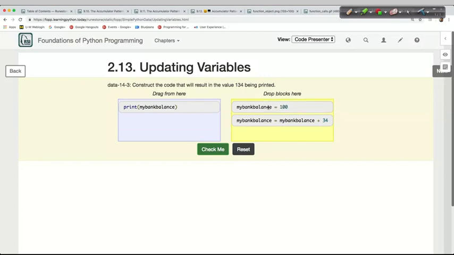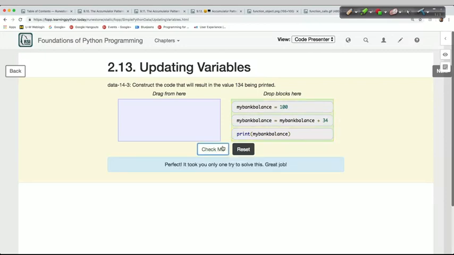Here, I can do the assignment first, so I can assign myBankBalance to 100, and then I can reassign it like I do here. So this looks valid, and by the end of running these two lines, myBankBalance is going to have the value 134. And then if we print out the value of myBankBalance on line 3, we're going to print out 134.